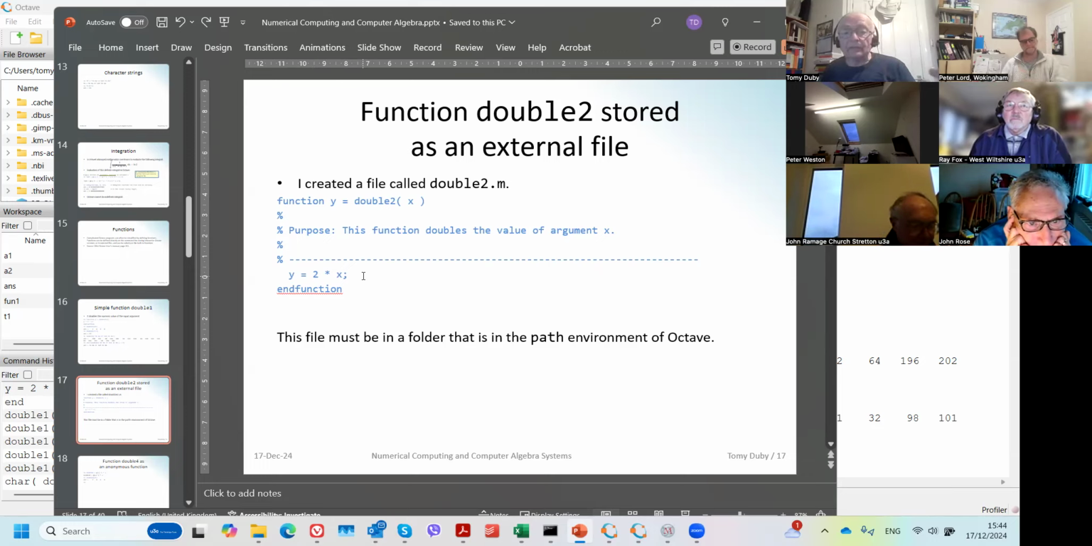In order to be able to do this job, Octave must be able to find that function. Where did I put it? If you are old enough and used to work with DOS, the DOS operating system, you may remember the path command.